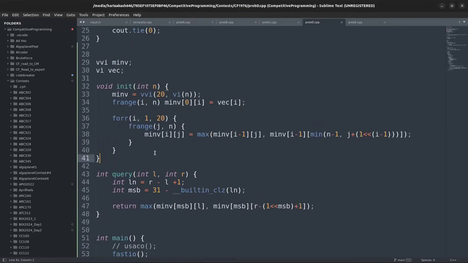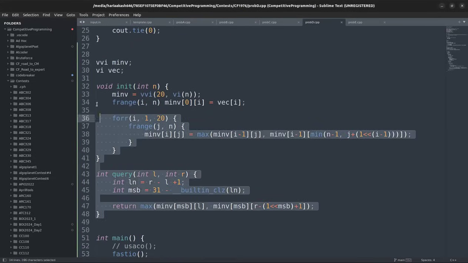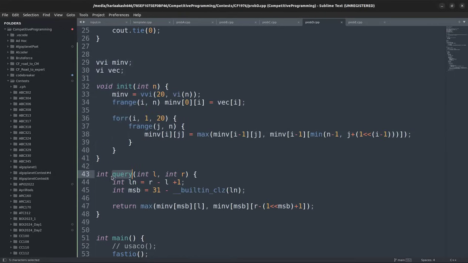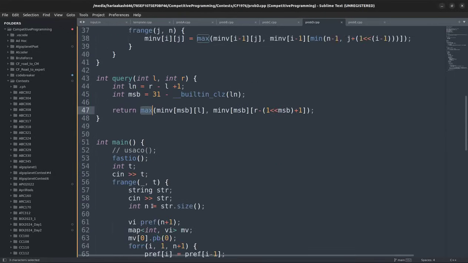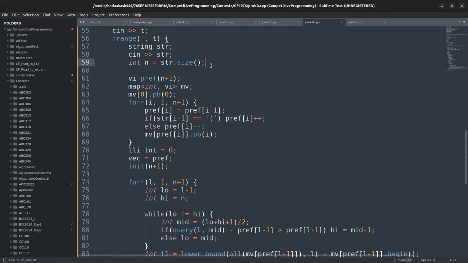Okay, now this is the code. This is basically my template for the sparse table, nothing much. Query L comma R will return the maximum element in the range. That's the template I had, and I'm inputting the string and converting it into the prefix sum array that I had earlier.